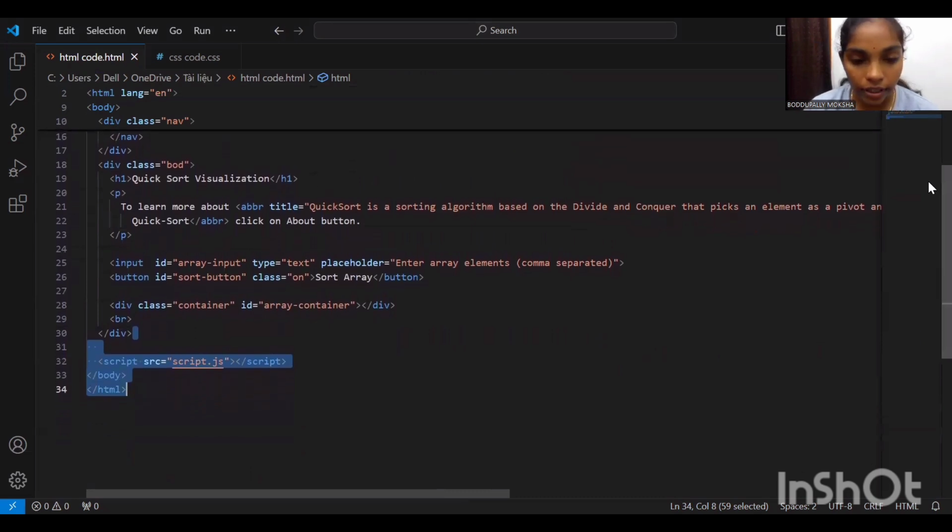H1 is the main heading for the page. P is the paragraph explaining quicksort. Input with an ID creates a text input field where users can enter numbers to be sorted. Div with class equal to container is a container to display the array and sorting animations. The closing tags for body and HTML mark the end of the HTML document.